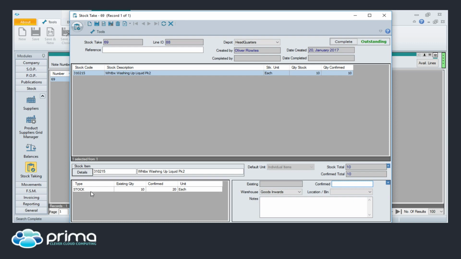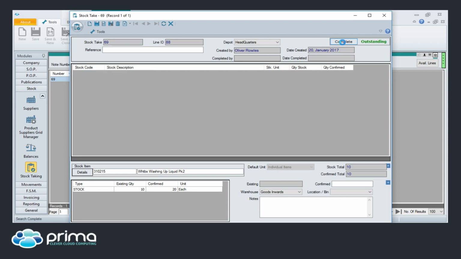So when I click complete now, that's going to update this code to have 20 in stock against this depot. If you've got multiple depots, just make sure you're doing it against the correct one, and then complete that, and that'll update accordingly.